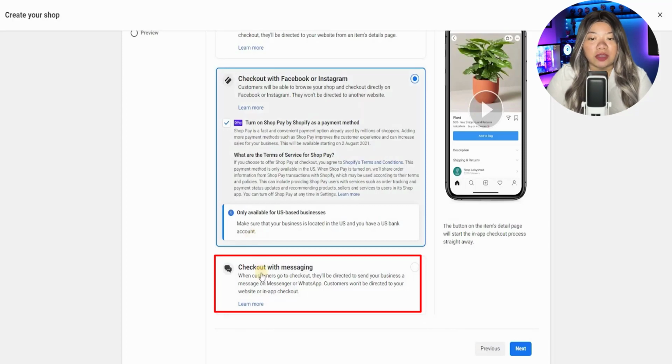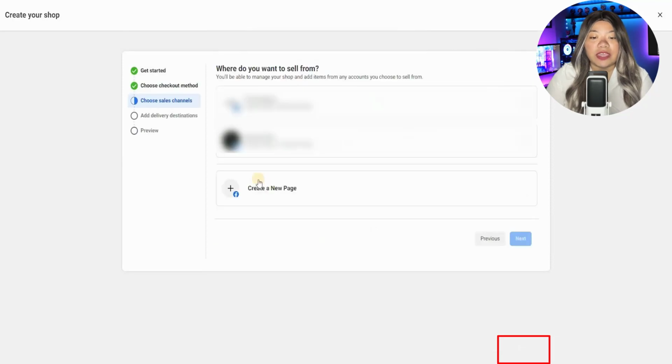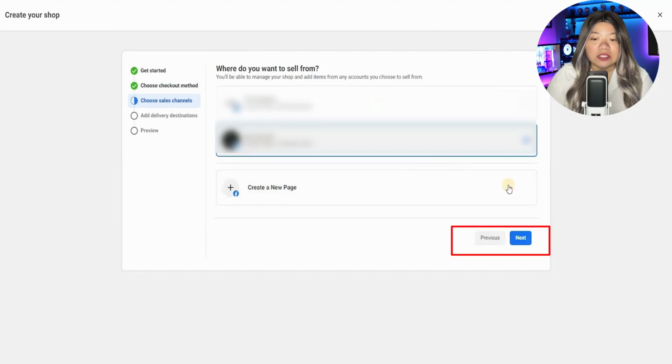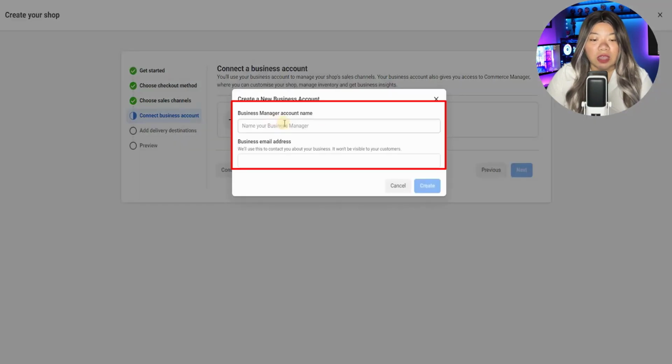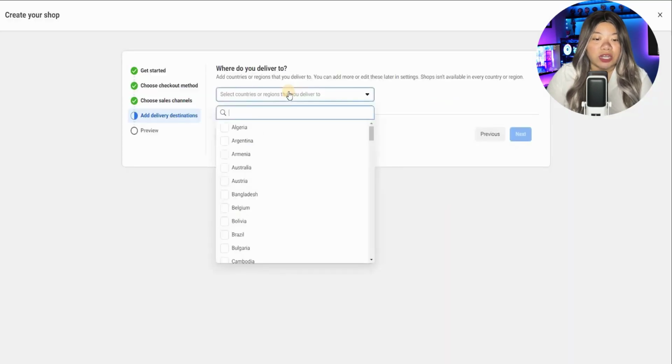So let's select checkout with messaging, and once we do that, we can go next, and when we hit next, they will ask us where we want to sell from. So we're going to say we'll sell from Technic Force Growth Hacking School, or you can also create a page by clicking over here. Once we have selected that, we're going to say next, and as we hit next, we can create a business account as well. If you want to create a business account, we place it over here, and we're going to put the name of our business account manager. Once we put the business name, account manager, and the business email address, we're going to hit create.